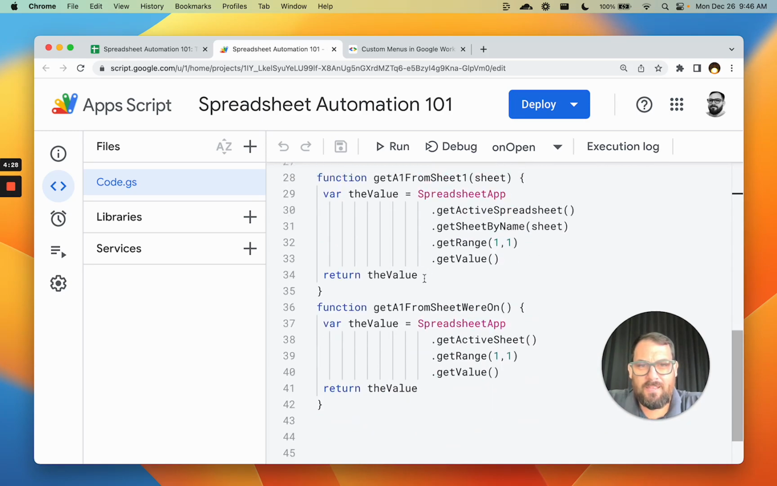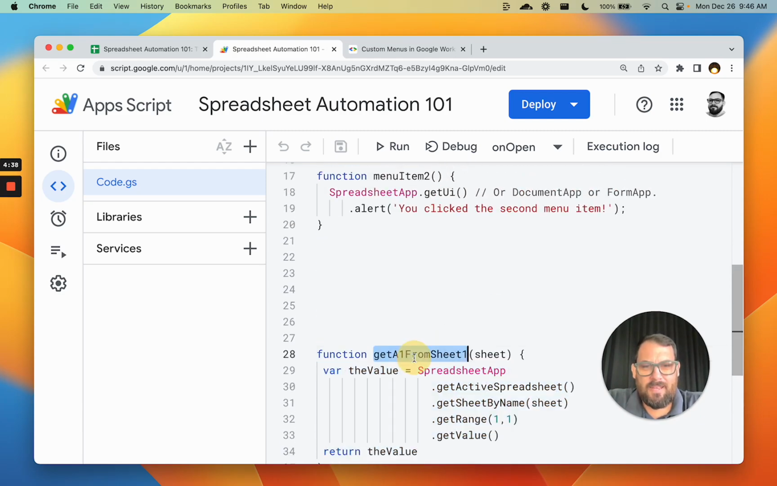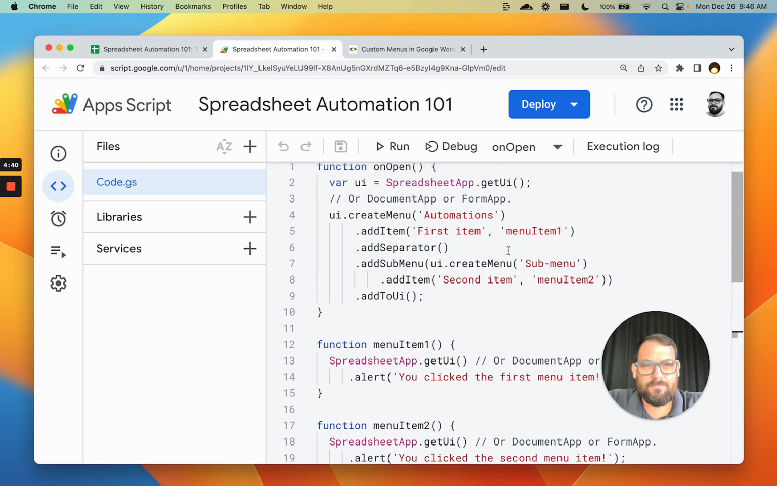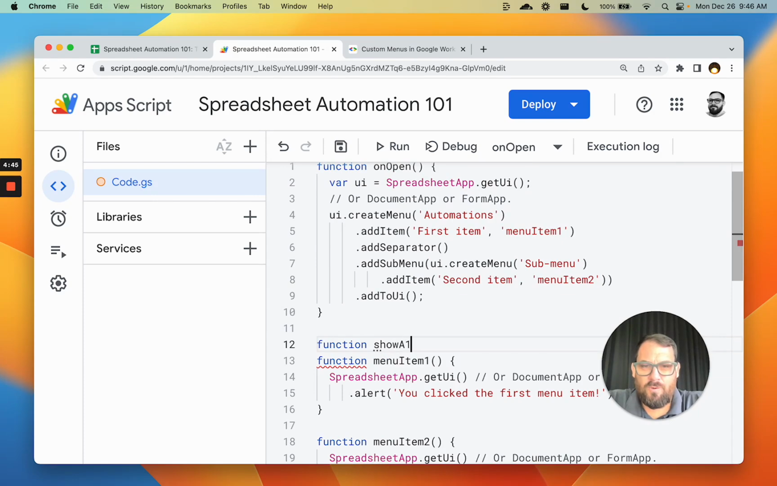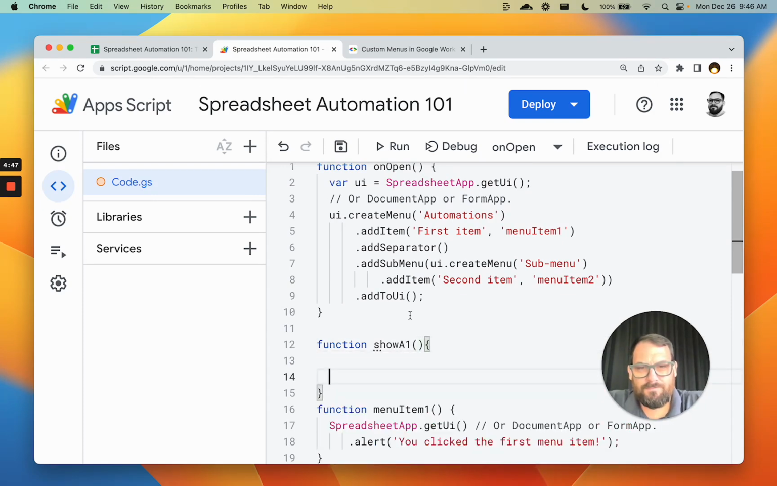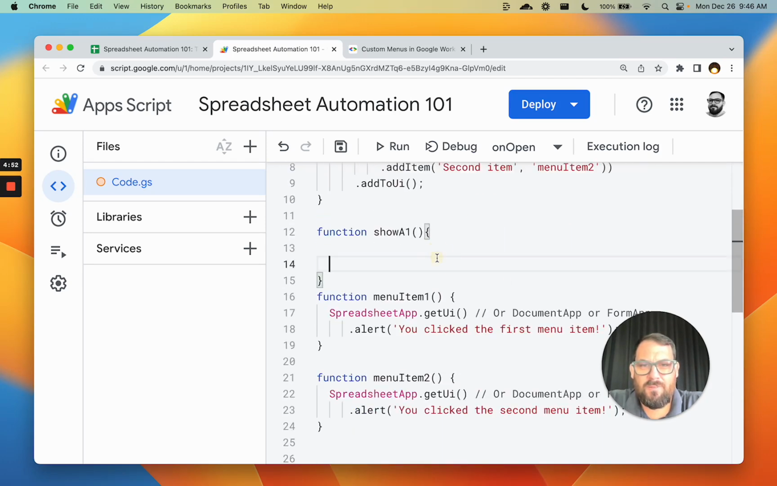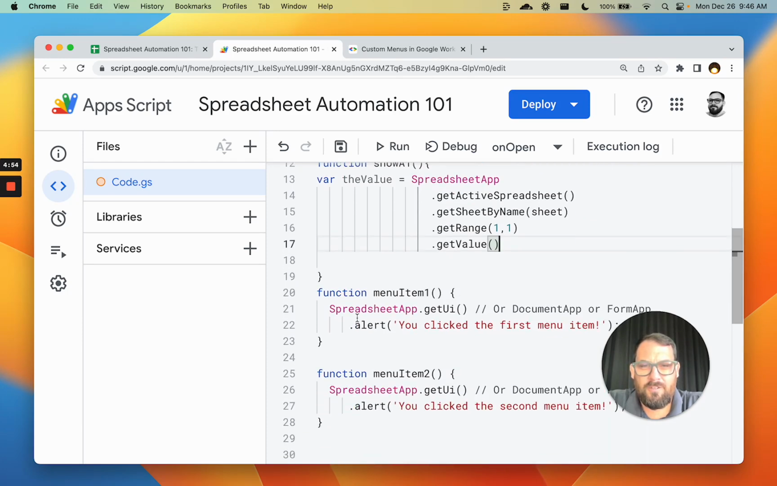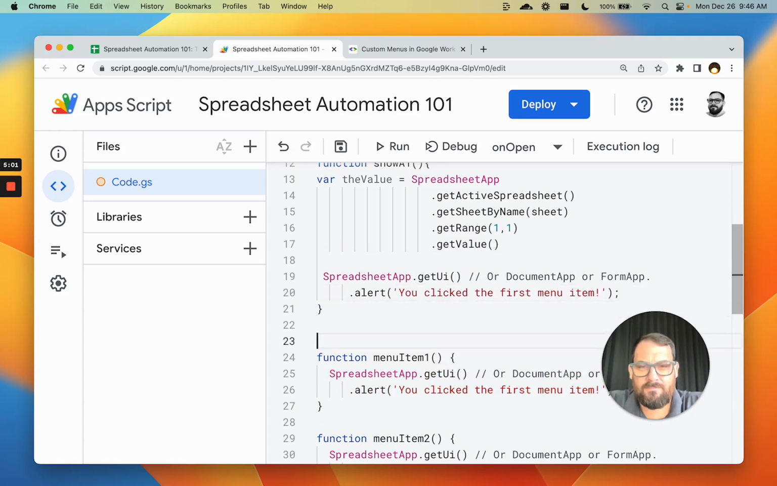So if these were actually functions we want to run without knowing an active range, we could put that get A1 from sheet here. So we can write another one. Function showA1. Let's do that. What we need to do is get all of this value stuff from A1, but we don't want to return it. We want to get this UI. Same thing here. We'll just copy paste that.